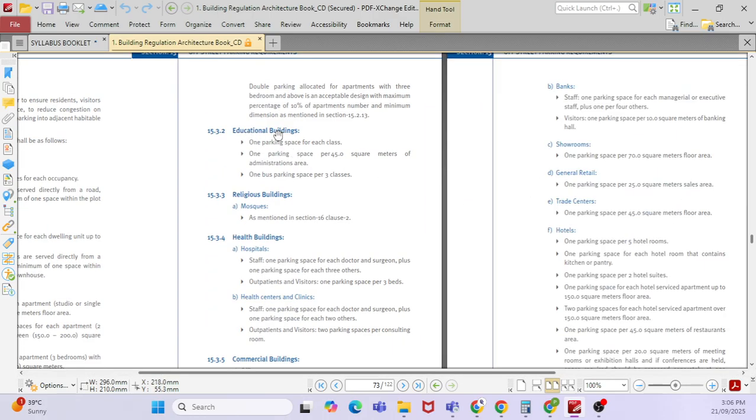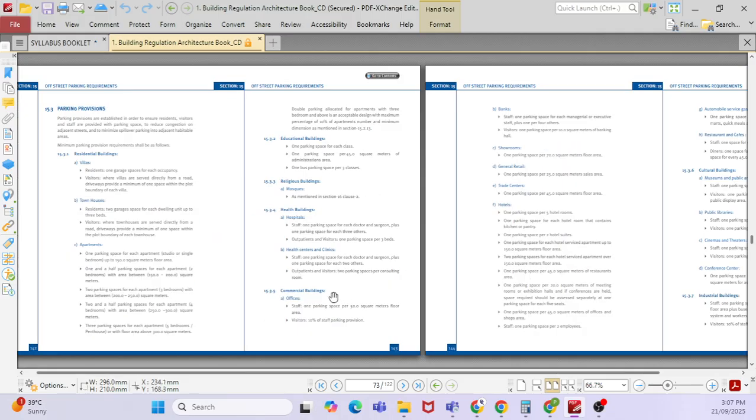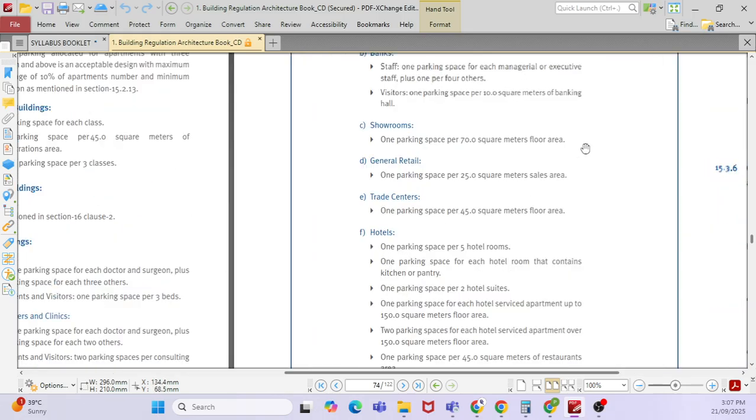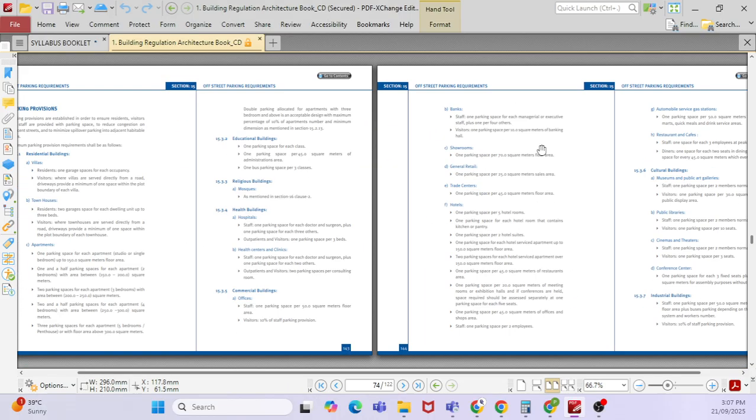For example, if you have an educational building, one parking space for each class. One bus parking space per 3 classes. If I have a commercial building, one parking space per 50 square meter floor area for staff. Visitors, 10% of parking provisions. Showroom, one parking space per 70 square meter floor area. Something like this, right?